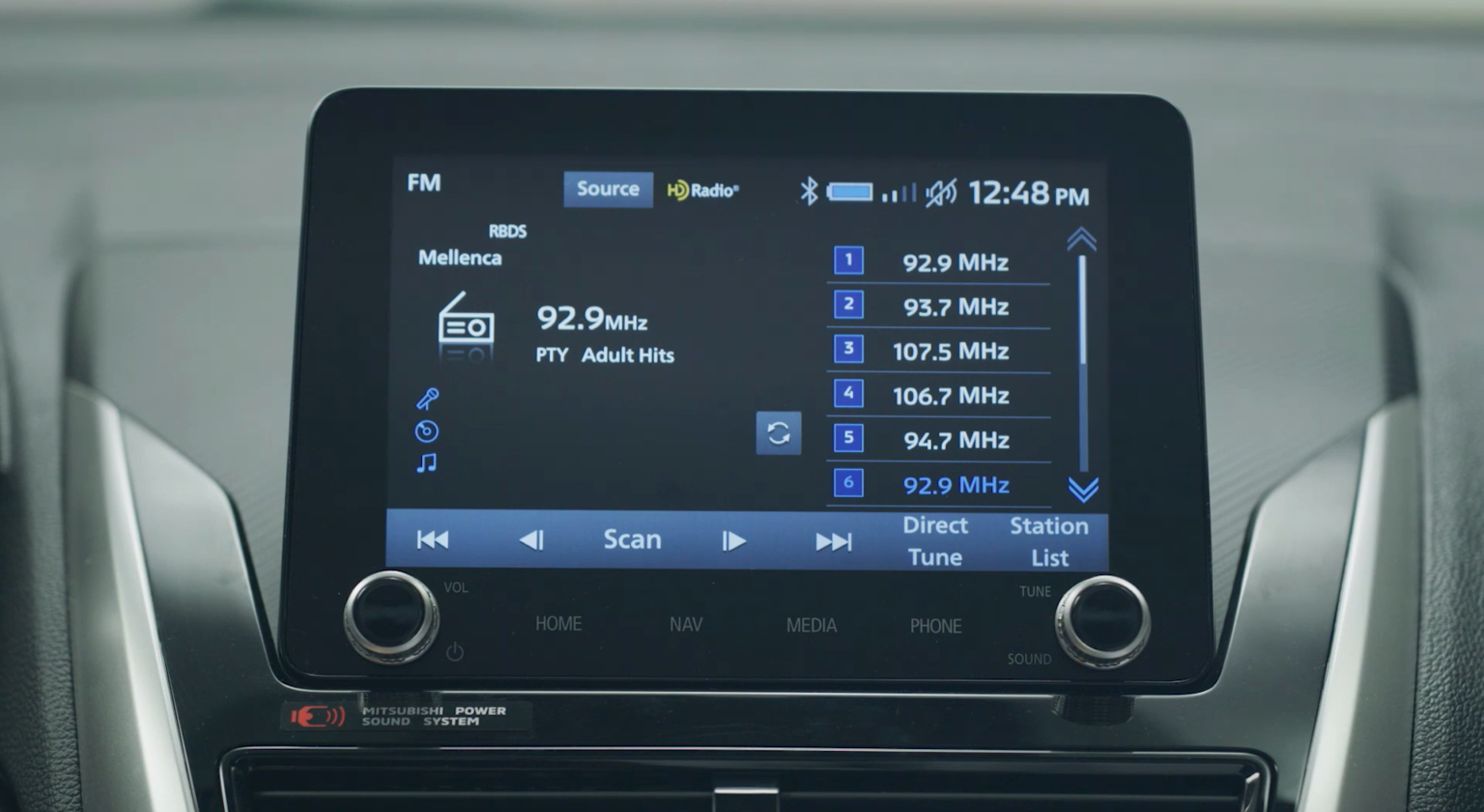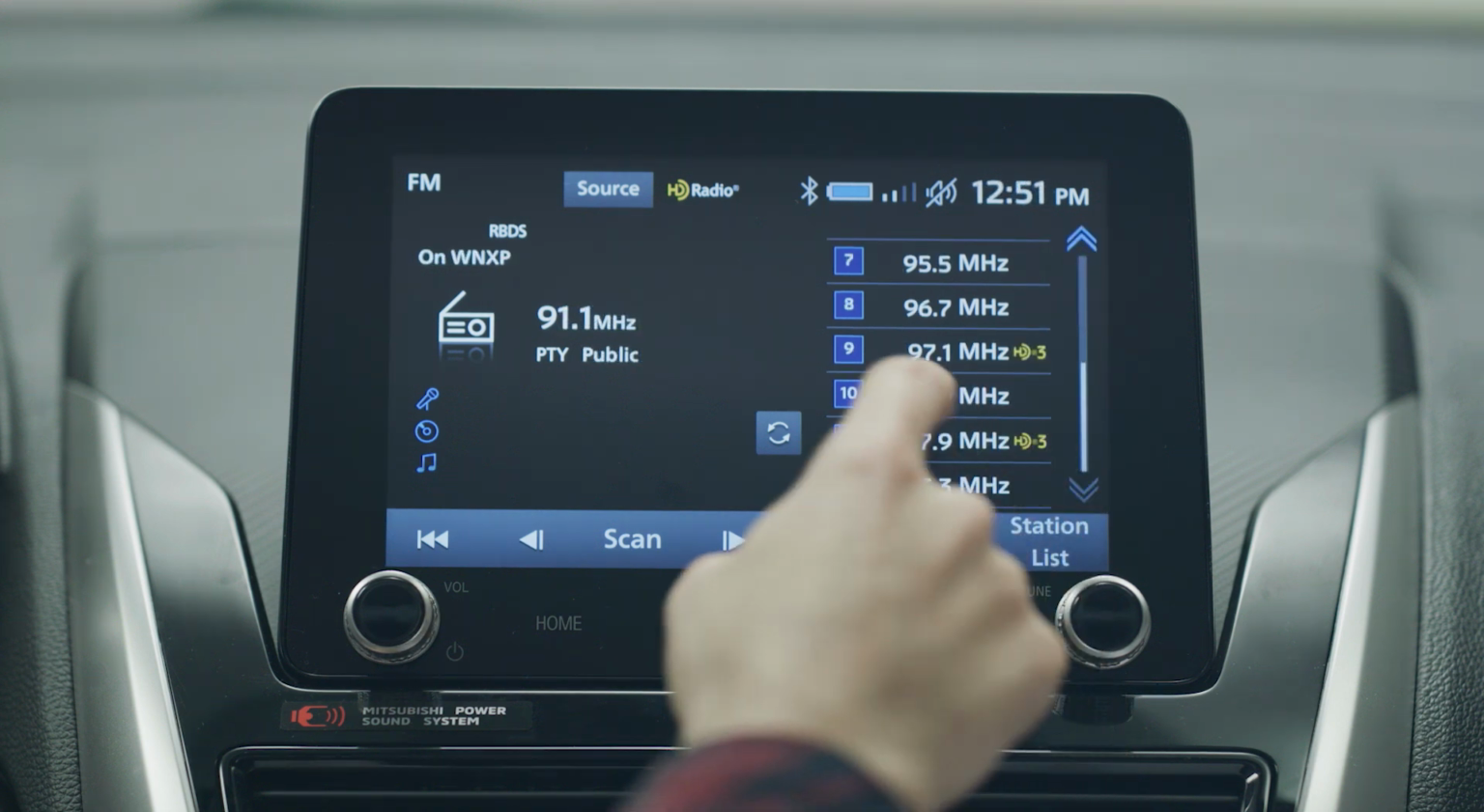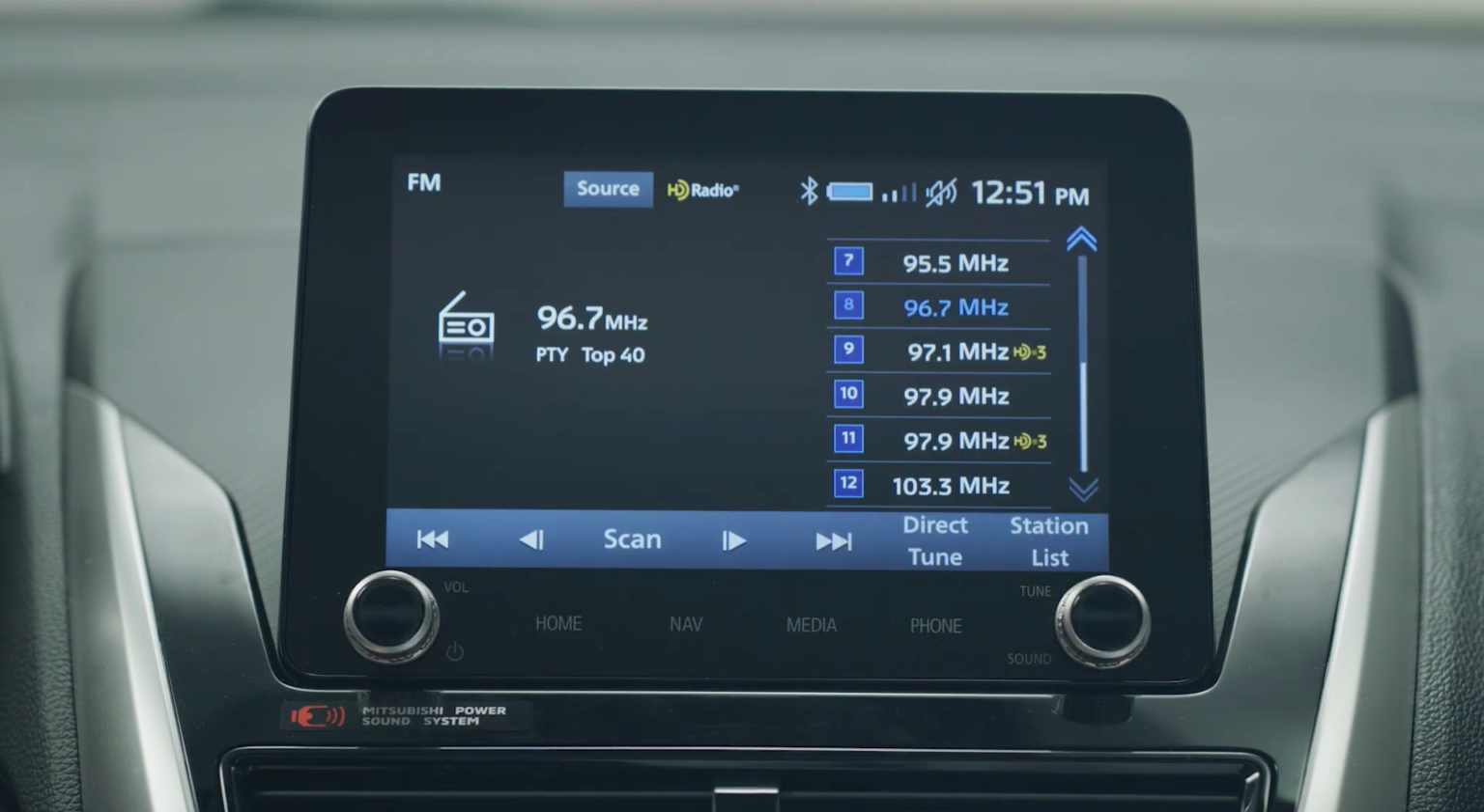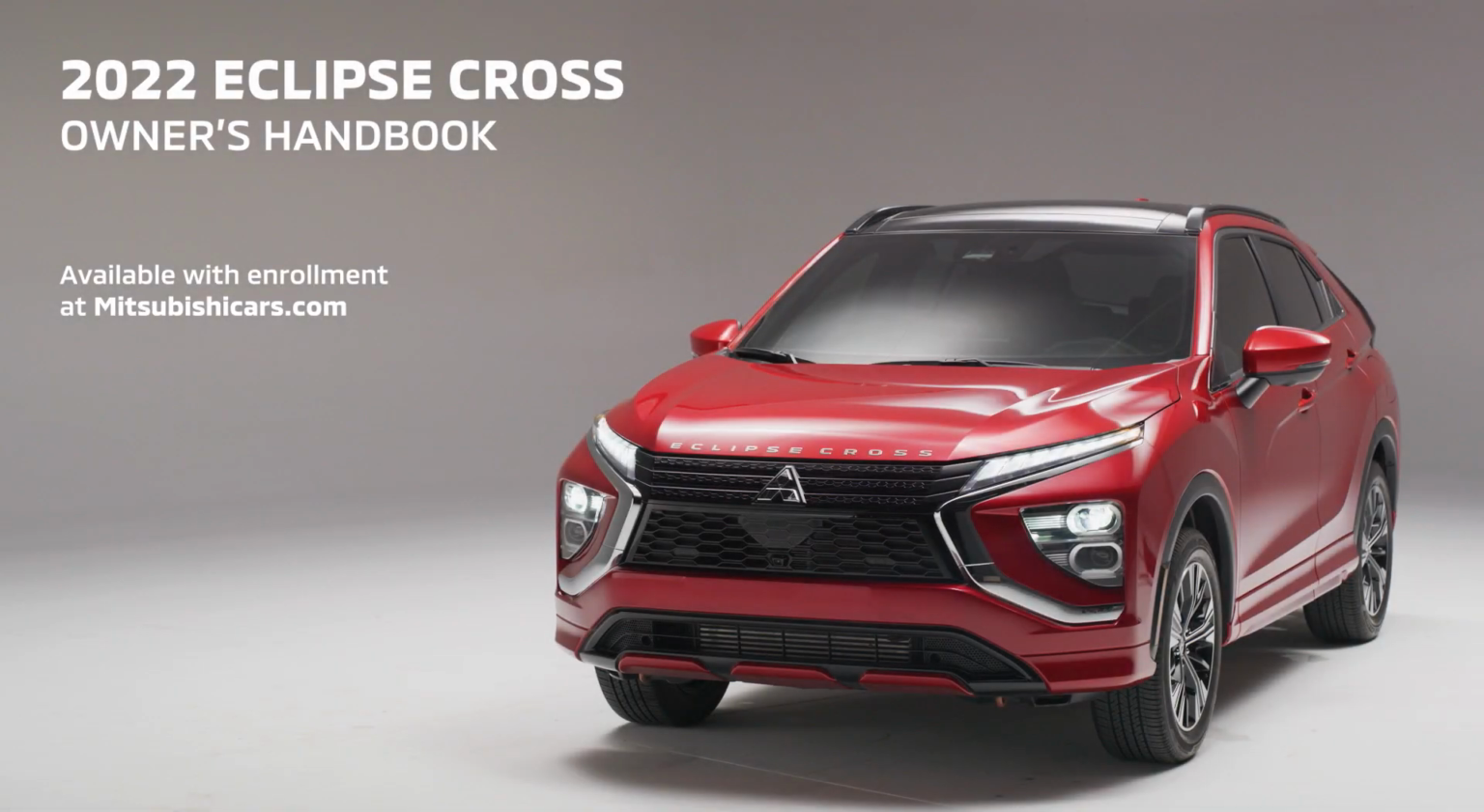The arrows can be used to cycle through the remaining list of preset stations. For more information on radio presets and other infotainment systems, please refer to your 2022 Mitsubishi Eclipse Cross Owner's Handbook.